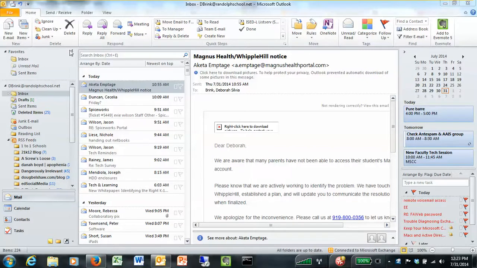The first ribbon is going to be the home ribbon, and this will change depending on which area of Outlook you have selected. So in this case I have my inbox selected over here at the left, which means that it contains email, and so all of the commands on the home ribbon have mostly to do with email. So just kind of going through this, you have the email, new email button command.